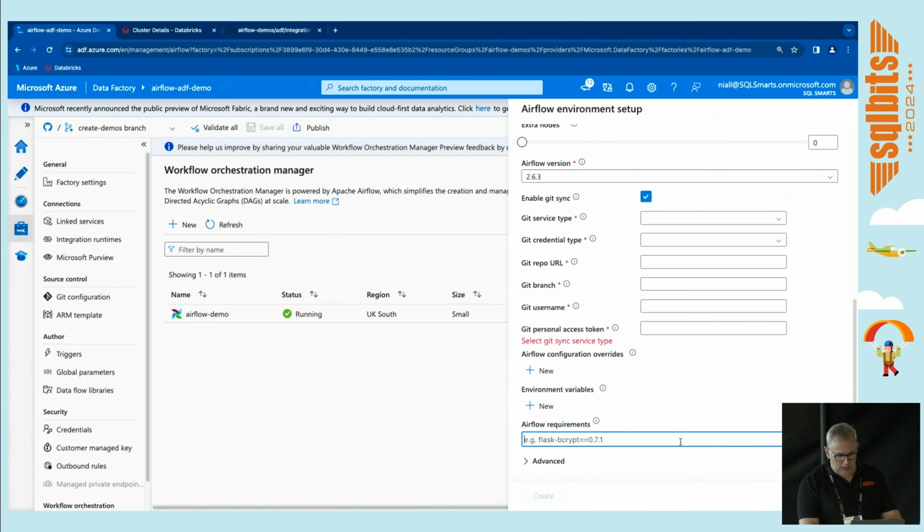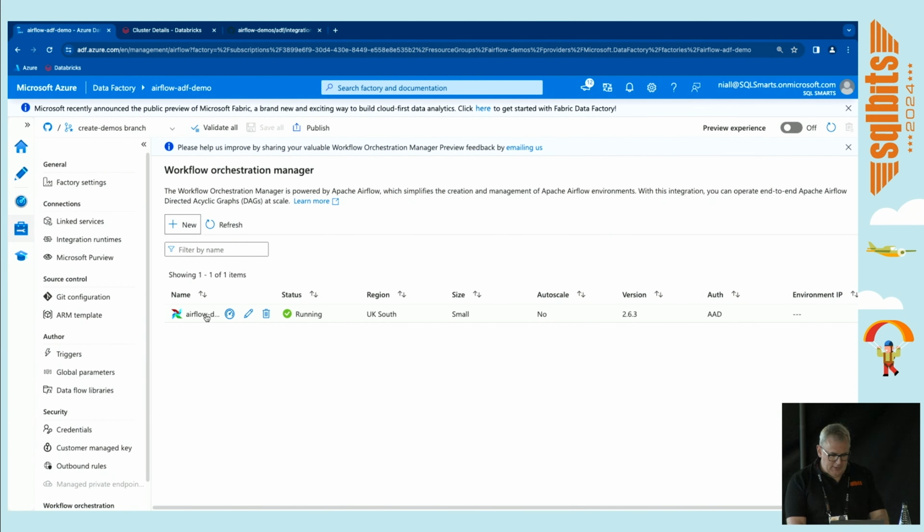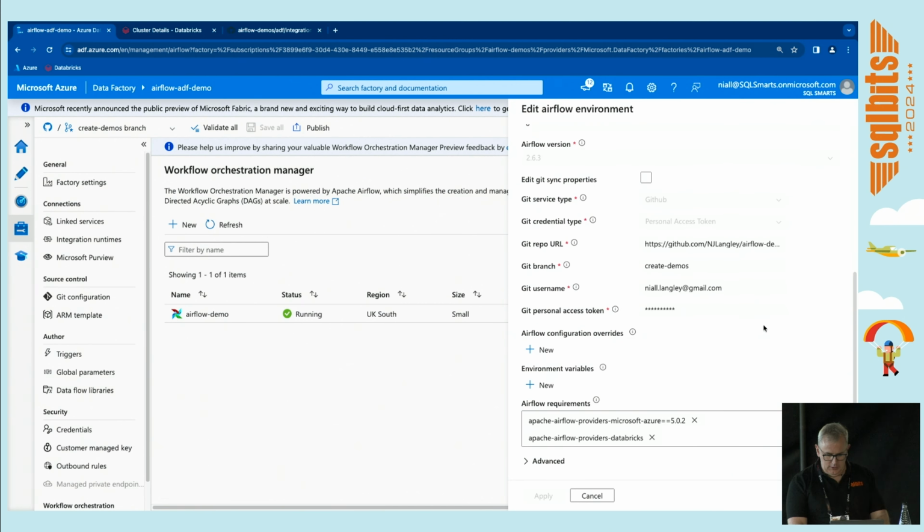And then you've got requirements in here. This is basically just allowing us to do pip installs of various Python libraries. So if you want to use different Python libraries within there, you add them in at the bottom. So this is the one I've set up earlier. If we have a quick look through, you can see that it's set up to use GitHub, and I've added in the ones for authenticating to Azure and the Databricks provider.